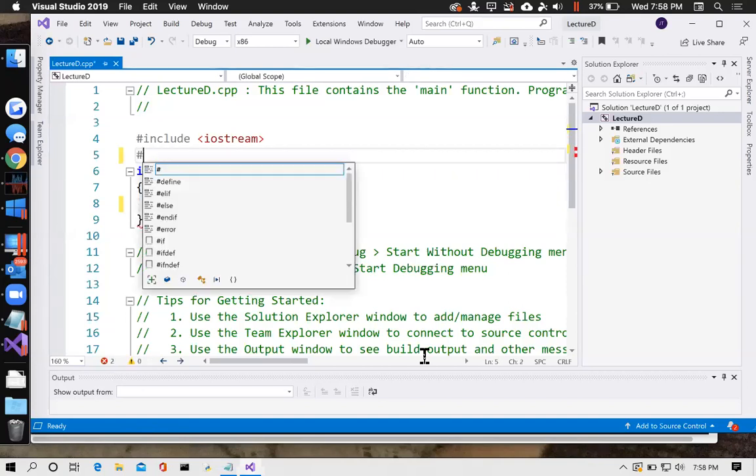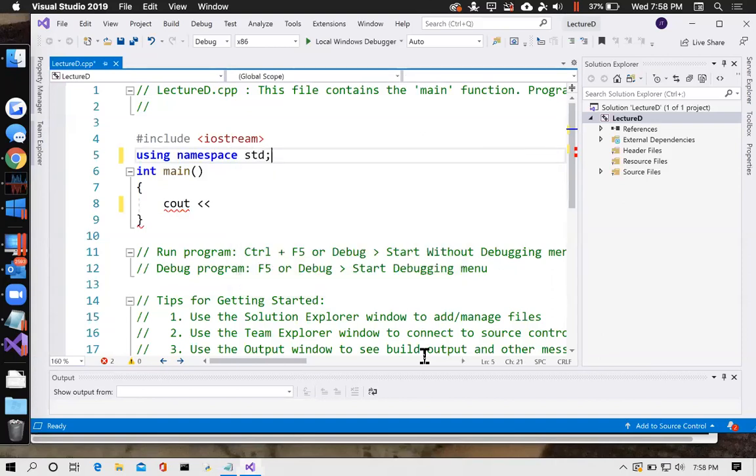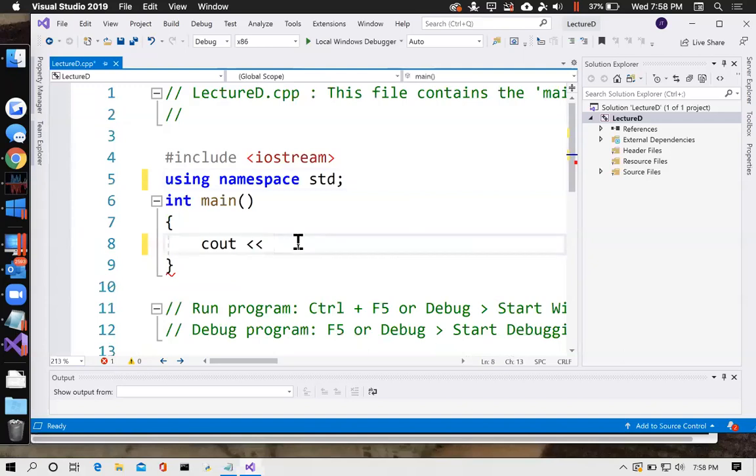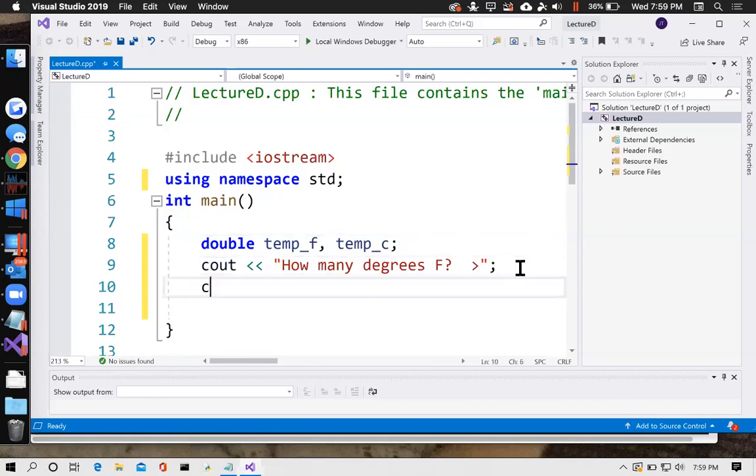Okay, so I would add the using namespace, of course, using namespace std. Let's ask them the question, how many degrees F? There may be a couple of spaces to let them type and then a little greater than sign to tell them exactly where to type. We're going to need a variable to hold our result. So I'm going to declare two variables. I'd like for them to be doubles so that they can type in decimal points. Variables could be called temp_F and temp_C. Right? Okay.